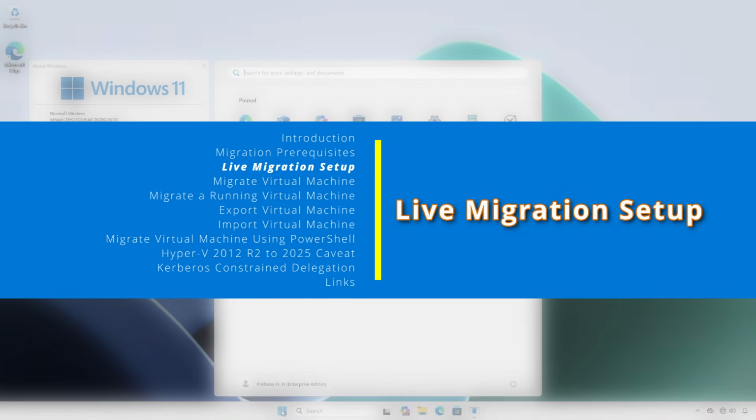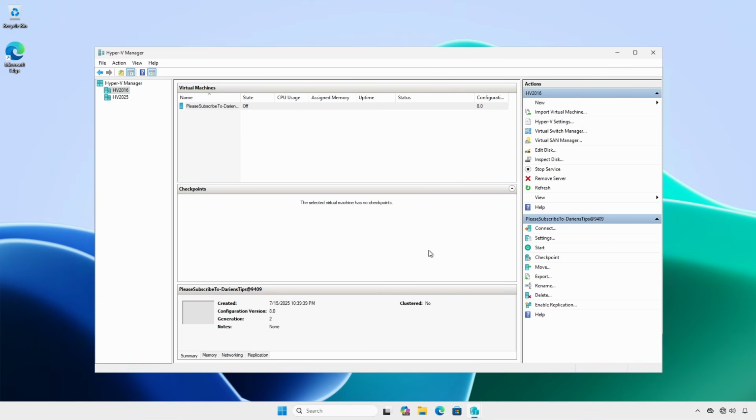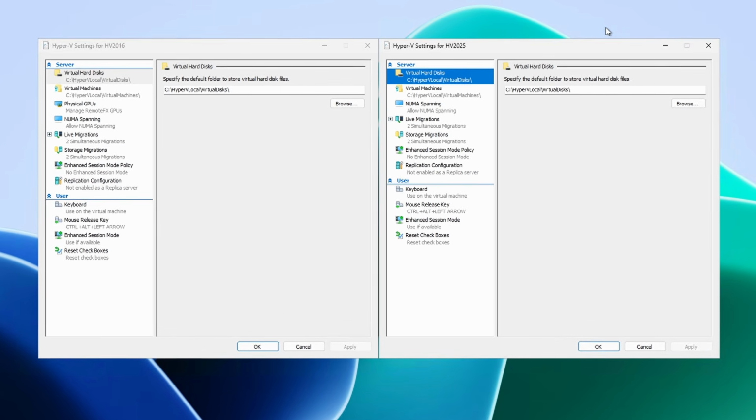From a privileged administrative workstation, open Hyper-V Manager. If not already configured, add your servers that are running the Hyper-V role. On both the source and destination servers, open Hyper-V Settings. Ensure the virtual hard disk and virtual machine paths are the same. For consistency and migration performance, it's better to use a shared network location, such as an SMB share.